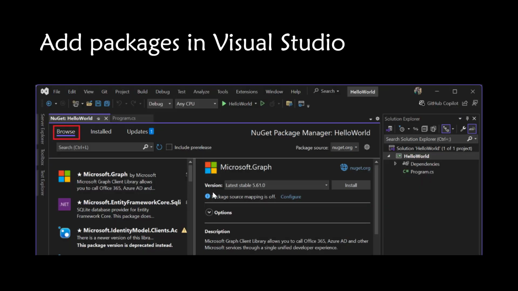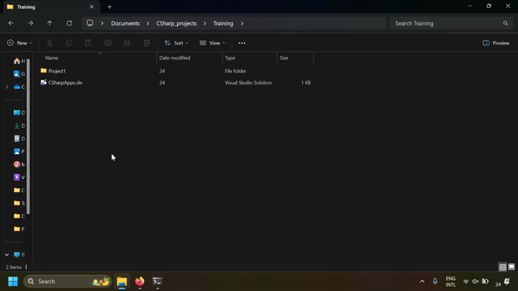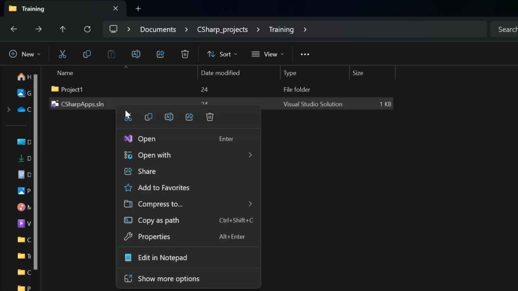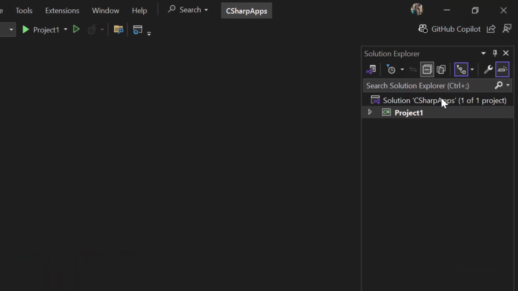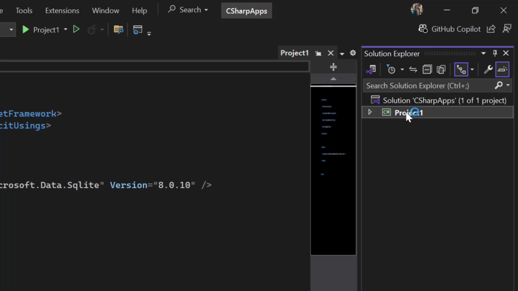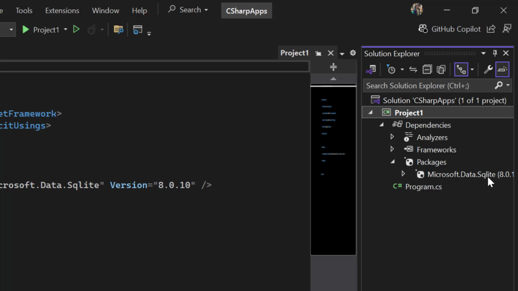Alright, now let's see how to manage packages in Visual Studio. Let's open the same project in Visual Studio and see how we can manage the packages. So right click on the SLN file, open with Visual Studio 2022, and here in the Solution Explorer you can see the solution and the projects inside the solution. If you go to Project 1, you can expand the project and see the dependencies. You can see the NuGet packages linked here. You can see Microsoft.Data.Sqlite linked here in the packages.